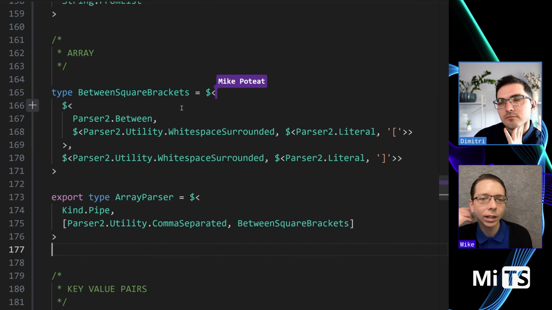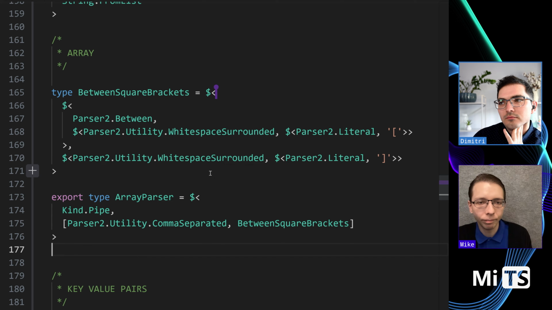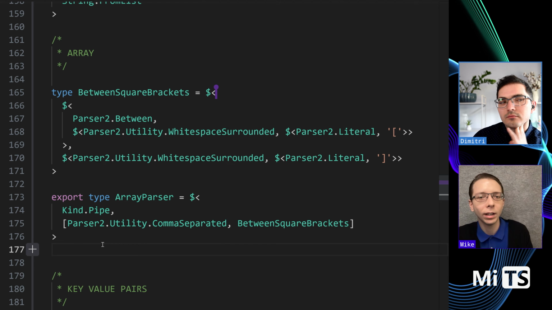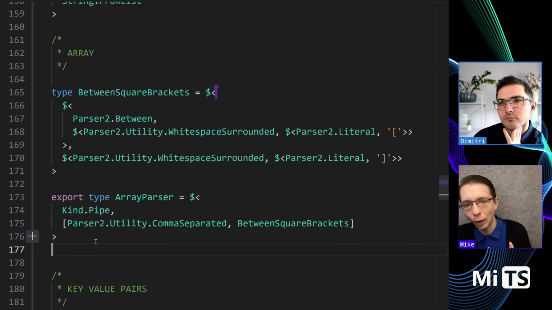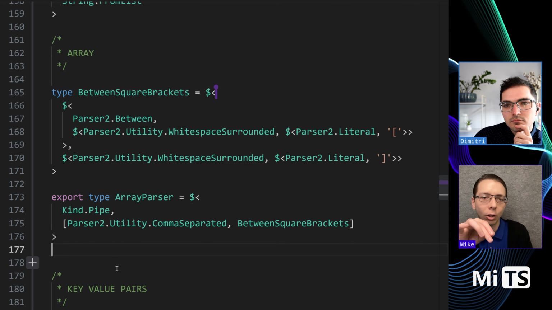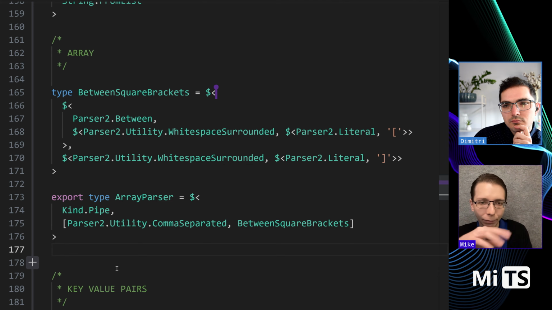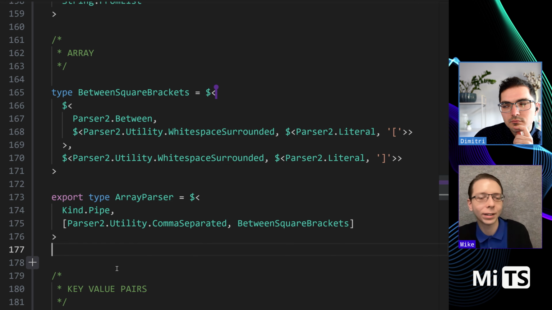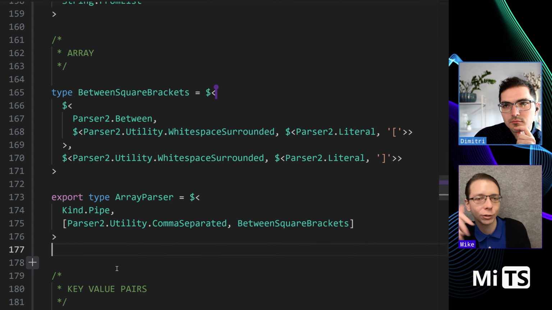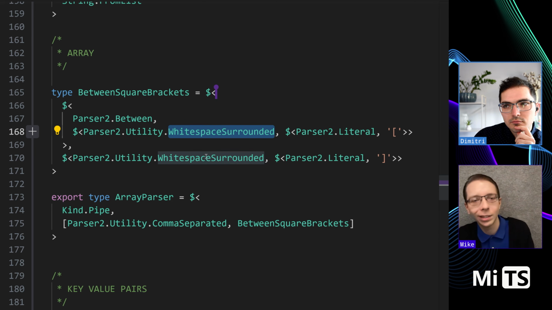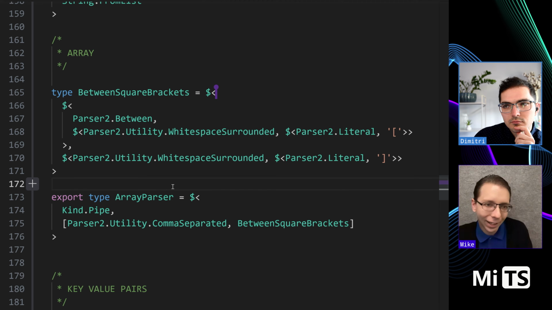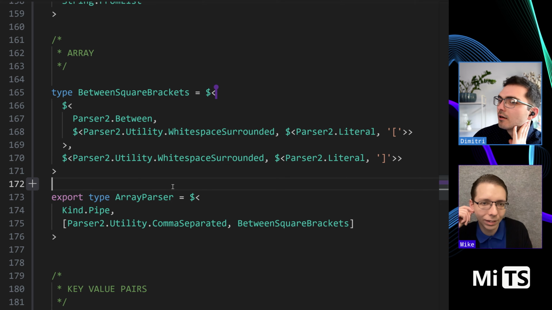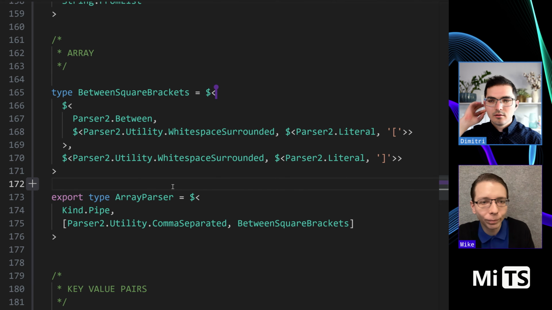This is just saying we're using parser.between, and we're passing in a white space surrounded left square bracket, and then a white space surrounded right square bracket. White space surrounded is another parser combinator that just consumes white space around it. We could build an example for it, but it's there in the library. So that's array parser.